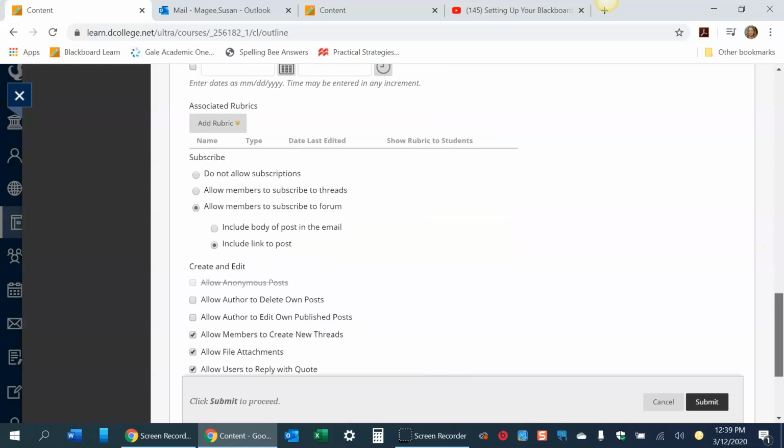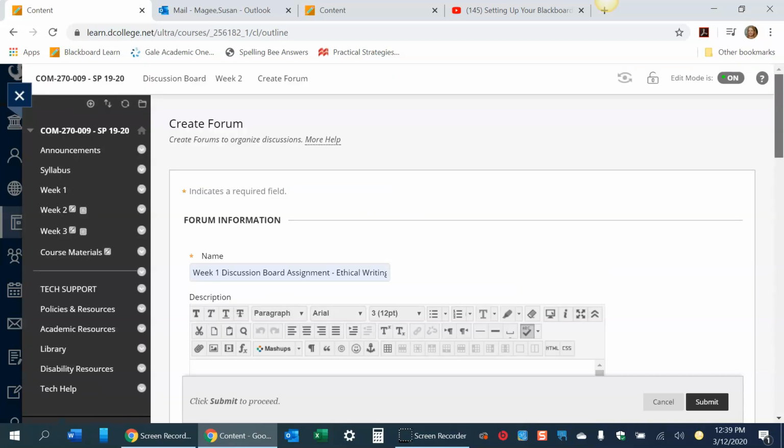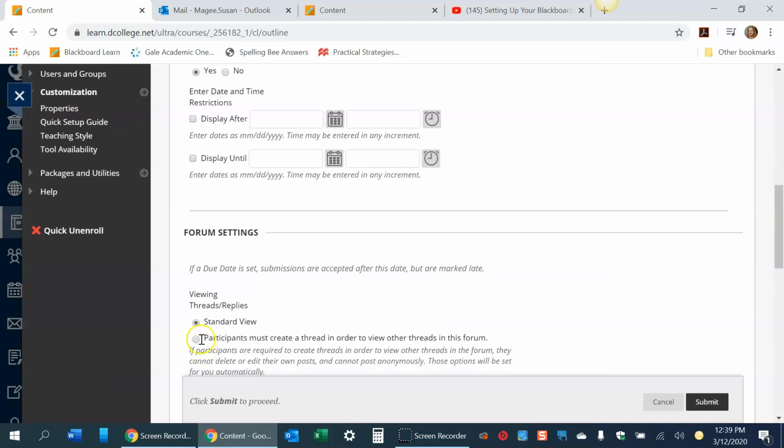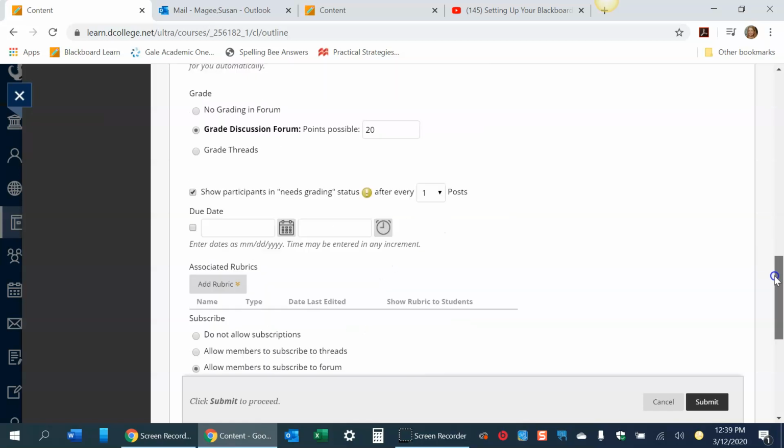Then we'll come down here. I always let students edit their own posts. However, if you do choose that participants must create a thread first, then it automatically makes it so they can't edit. But again, let's just keep it simple. We'll just keep it regular.